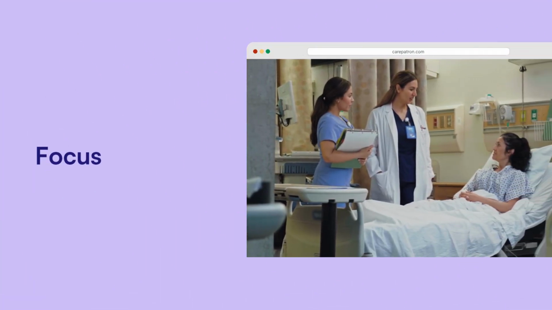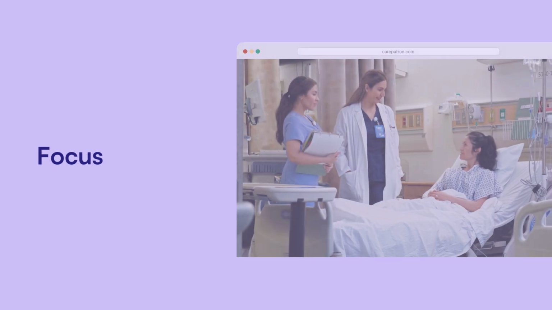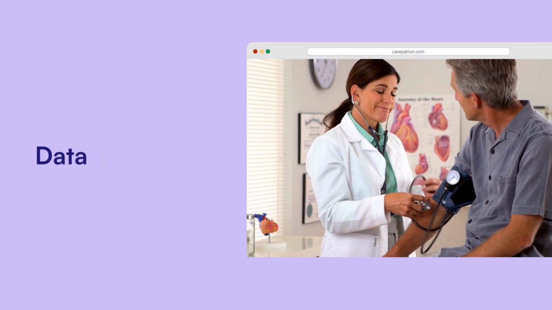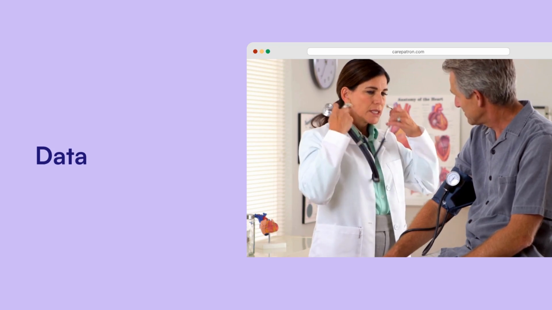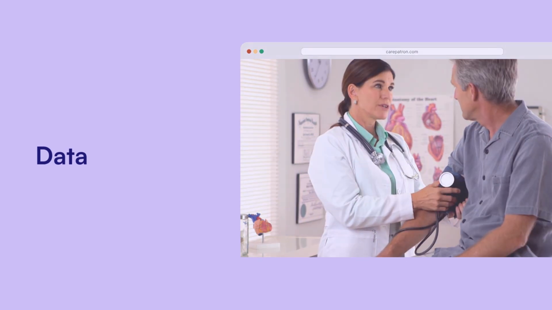Focus highlights the main issue or concern, such as a symptom, diagnosis, or patient need. Data includes both subjective, patient-reported, and objective, measurable findings like vital signs or lab results that support the identified focus.